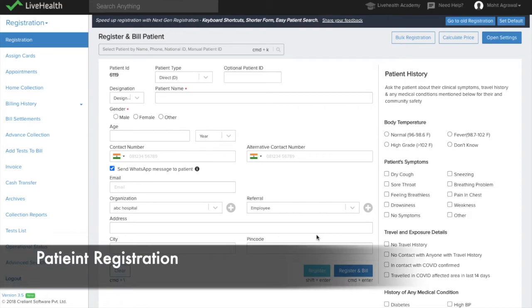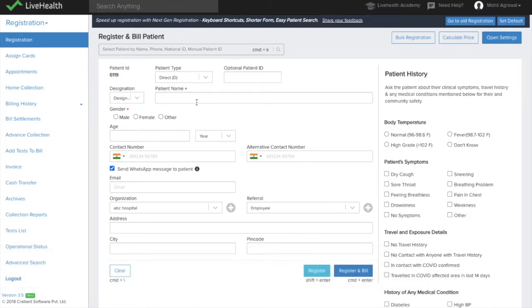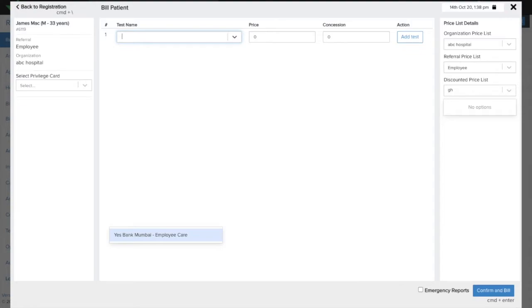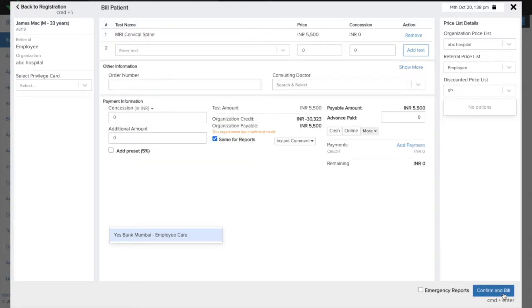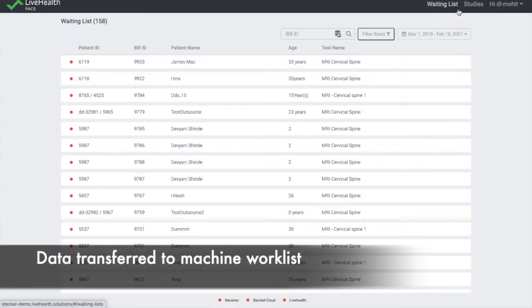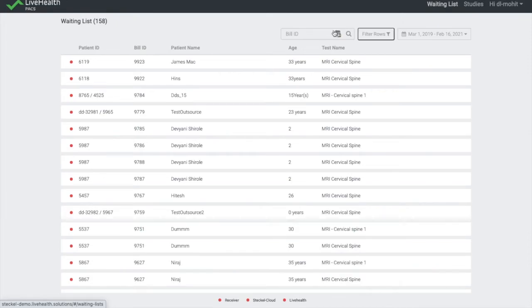From the registration page in LiveHealth, you can register the patient. So I'll enter the details of the patient, enter the age, click on register and bill. Here I enter the name of the scan which they want to do and bill the patient. I can then receive. Once I receive, it automatically shows up in the waiting list for the PACS. So this waiting list will be automatically transferred to the machine. You don't need to enter the patient details again, and it will automatically be shown in the machine.